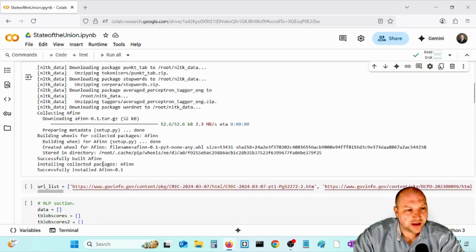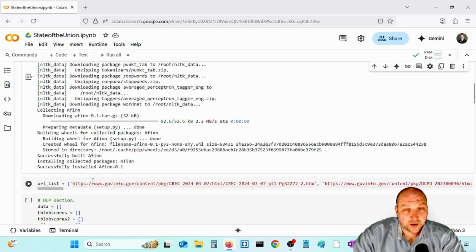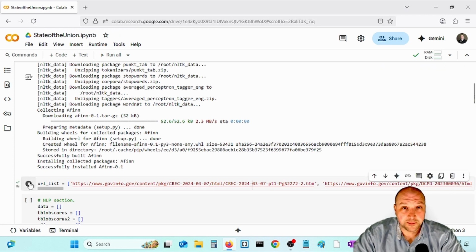The next block, we have the URL list. So I put all of the URLs into a list, and this is really convenient for generating sentiment scores because we can easily use a for loop and just loop through the URL list. And then every URL in the list directs us toward the State of the Union address for that year, from which we can grab the text, clean it, and then generate sentiment scores. Let's go ahead and play this.